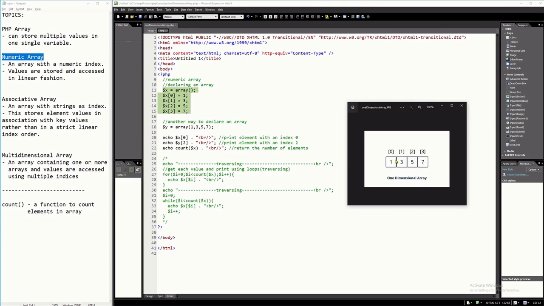Another way to declare an array is this one-liner here, line 18. I have another variable, y, so I'm creating another array called y, and the values will be 1, 3, 5, and 7. So it is the same as this: 1 will be in element address 0 or index 0, then index 1, index 2, and then index 3. So that is what happened here.